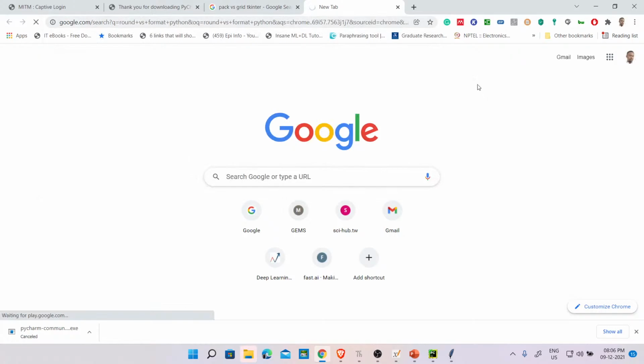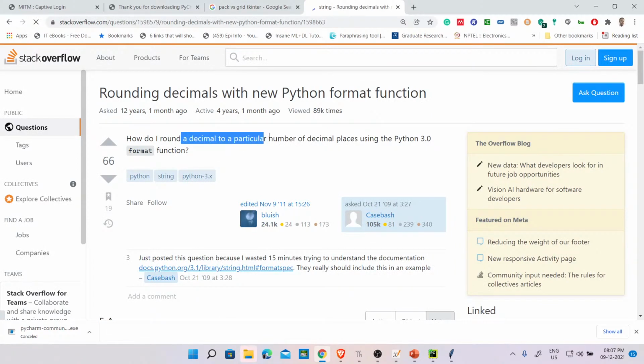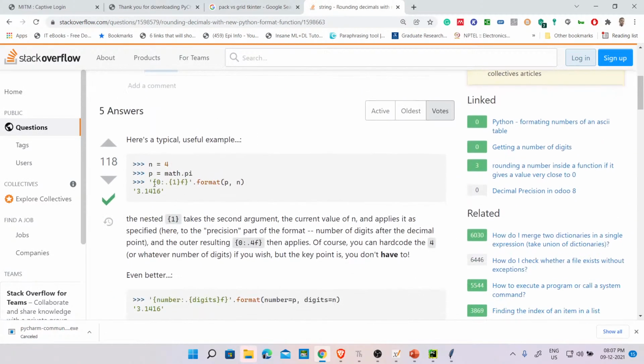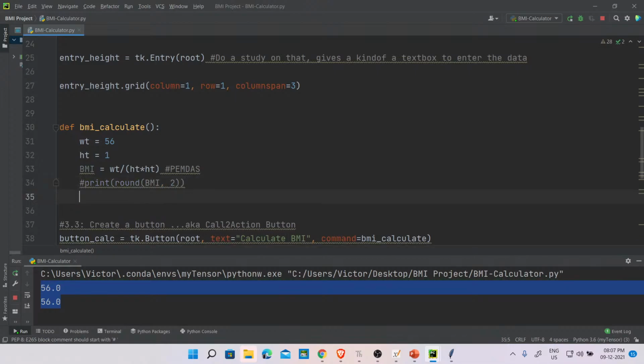So you see, most times when you search here, rounding decimals with the new Python format function. Okay, so this is what you see in most cases, right? Stack Overflow is asked there. So how do I round the decimal of a particular number using this Python, whatever? So in 3.0 it was introduced. So this is what we wanted actually. Okay, so this is fine, and then we are going to turn this into something now using the same arguments here. Okay, then instead of this, I will comment this out so that we know what we did previously. Okay, and then I'll come back here.